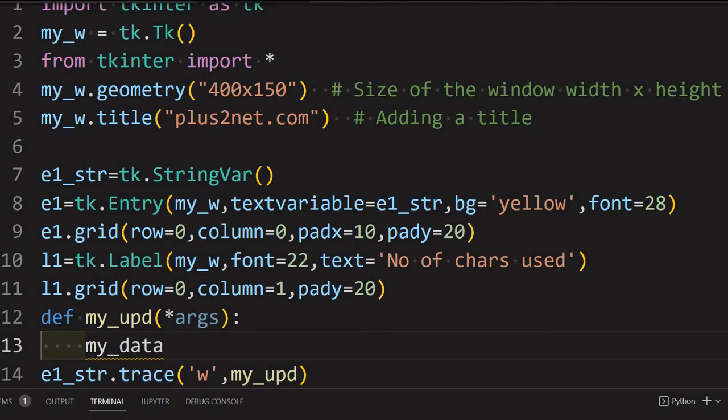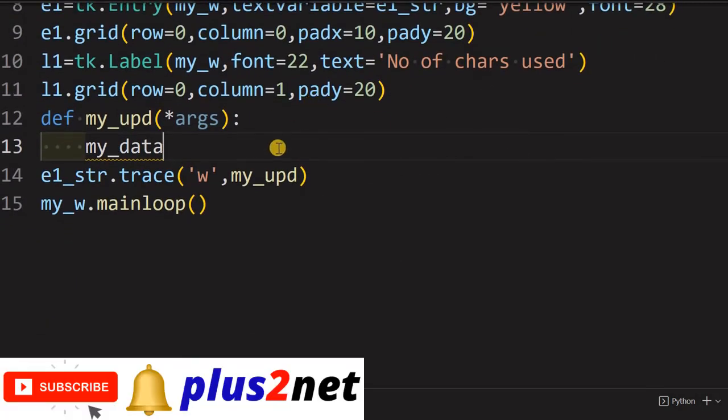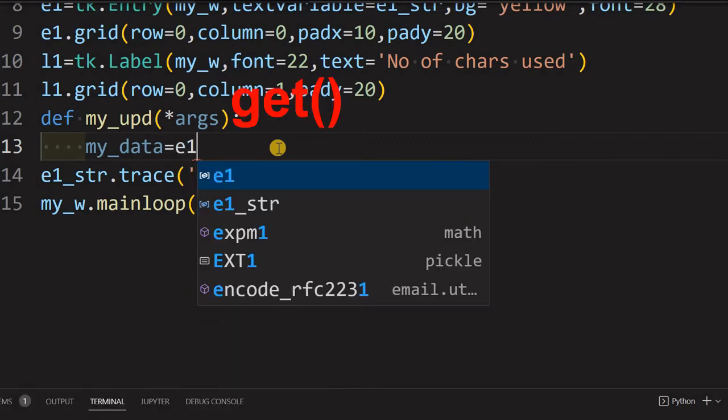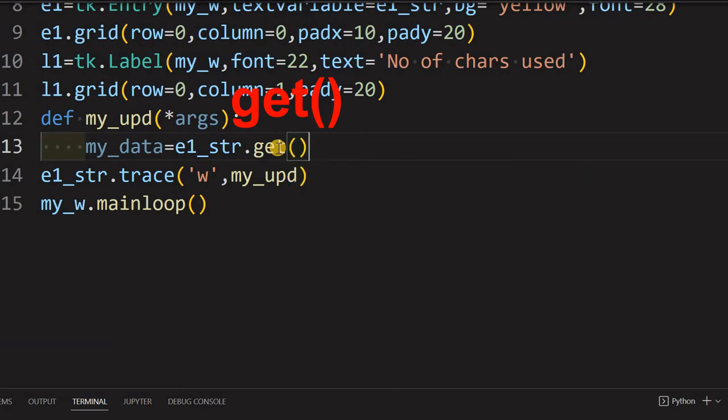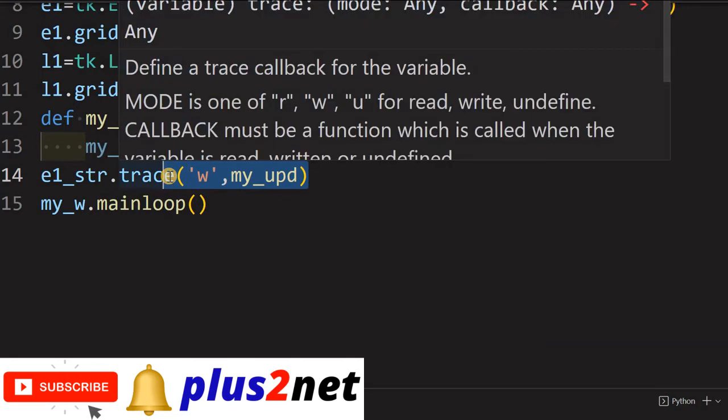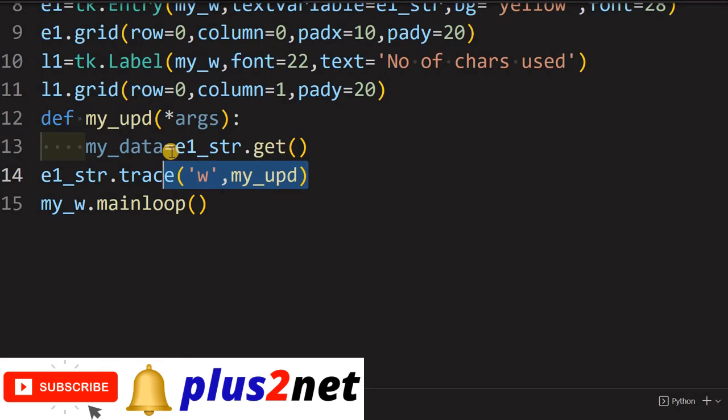Okay, let me move up a bit. Yeah, fine. My data equal to, now what I will do is, first I will read what the user has entered. So for that, I will say E1, my string variable, my str dot get. This method will just read the data from whatever the user enters, and you may note that because of this trace method, whenever the user keeps on pressing any key, whenever this variable changes, this function will be called. So every time my data will read what the user had entered.